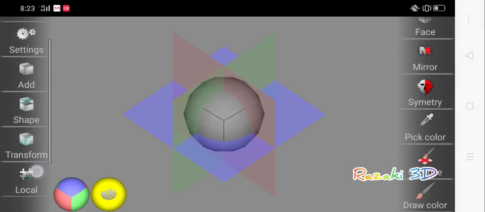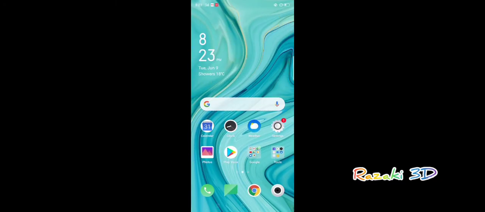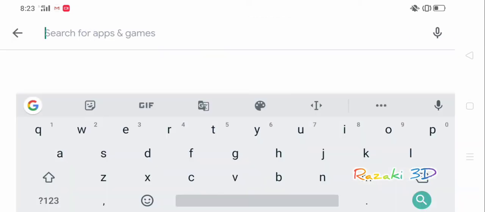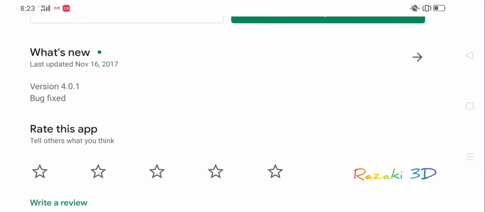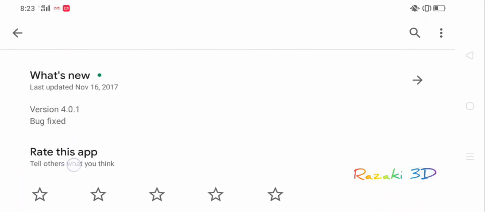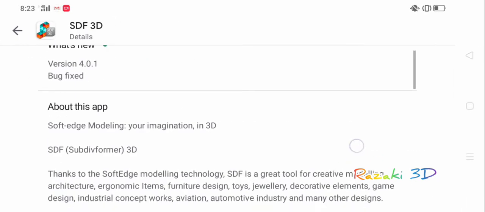Having not found what to purchase, I'll just go back to Play Store and look for SDF 3D again, and see what features are to be purchased. So I'll just go to what's new.